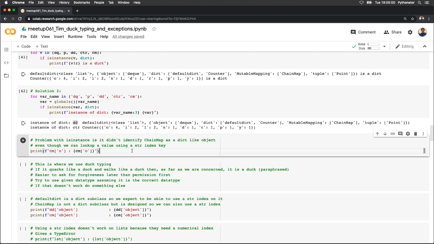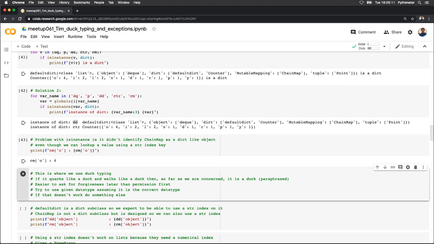Okay, and as we've seen, the problem is we can use chain map with a string index, and that works, but it's not a dict. And really, if we're writing a function and we need to know what type it is, we don't really need to know that it is a dict. We just need to know that it's going to behave like a dict. And this is where we use duck typing. Basically, it comes from the saying, and I'm paraphrasing this, if it quacks like a duck and walks like a duck, then as far as we are concerned, it is a duck.